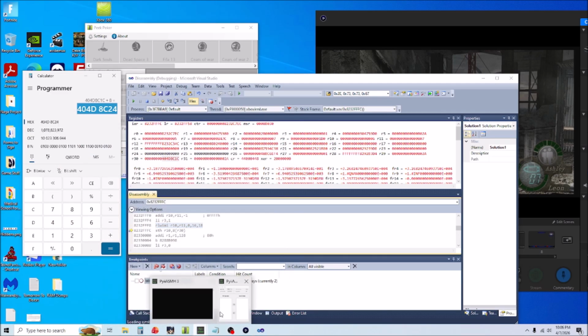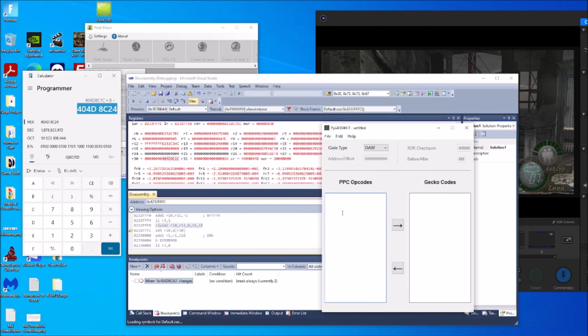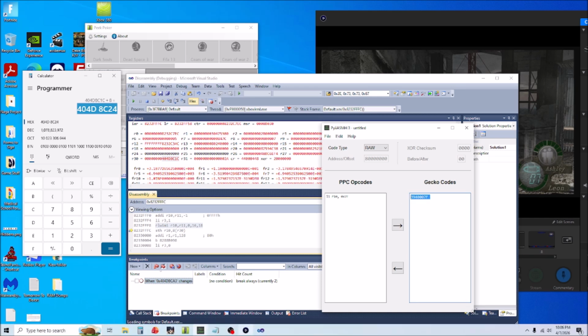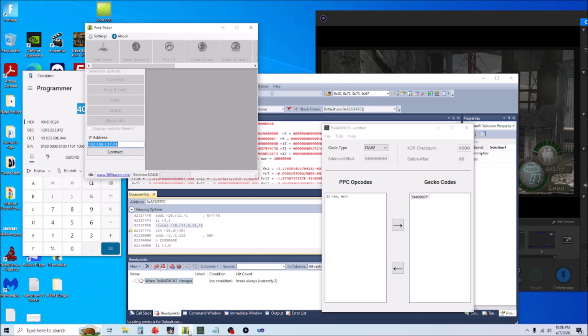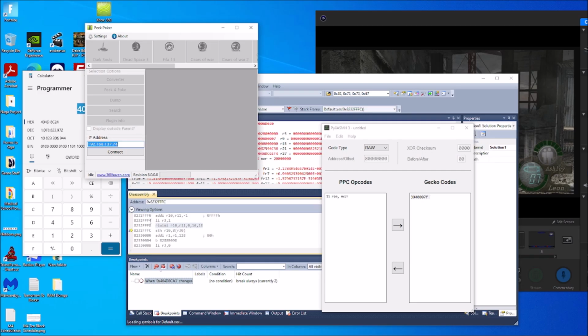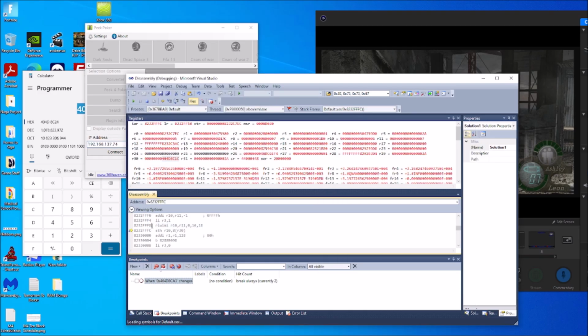So let's go right here. You remember our load immediate instruction that allows us to set whatever R10 we want to be? So I'll put li R10 7F, and I want to make my gun shoot 127 bullets. Okay, that's what that compiles to in hex. Go here, open PeekPoker.